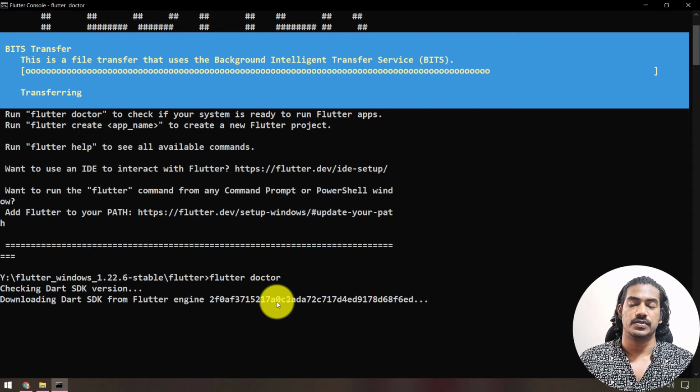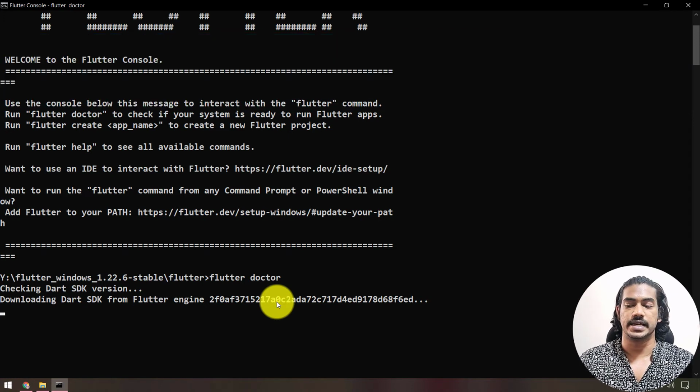But wait, we have to configure a few things in the VS Code editor side as well. We'll see that as well.